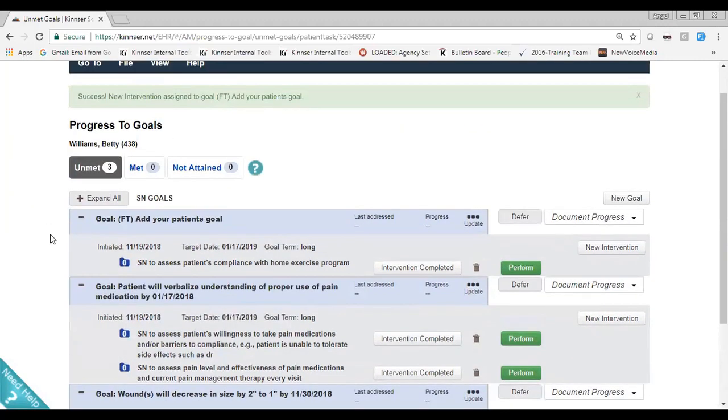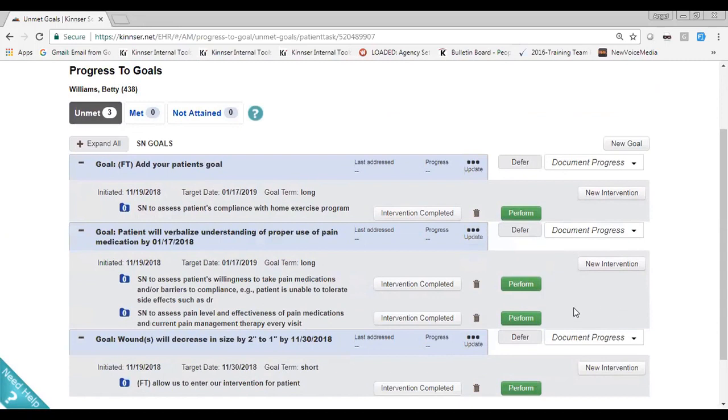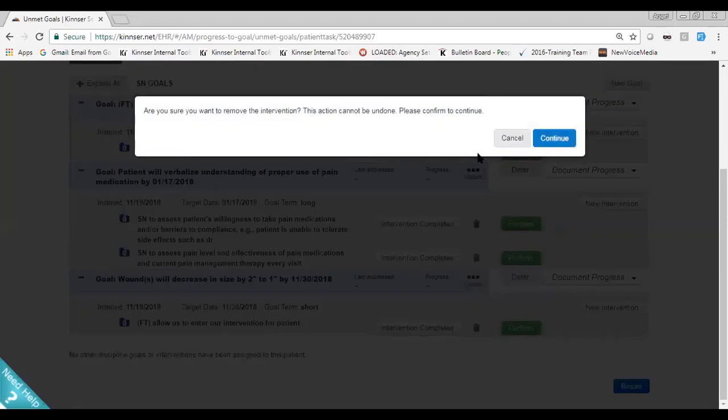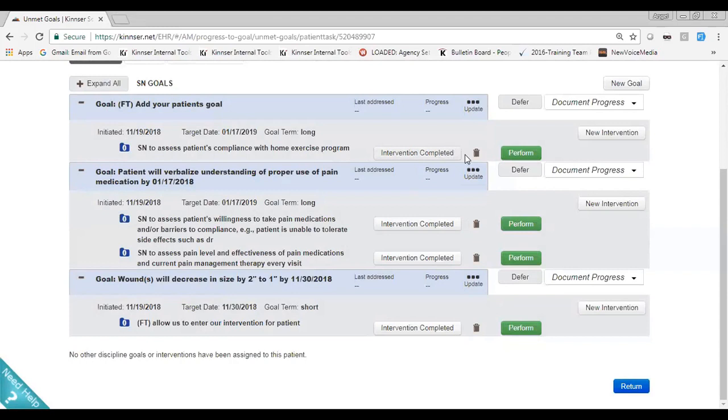So at this point, we've added goals by simply selecting that new goal option. We've added interventions, and our new intervention option is listed for us on the far right-hand side of each goal. You do have the ability to remove an intervention if it was accidentally added by selecting that little trash can. Once you select that trash can, you will receive this notification: Are you sure you want to remove the intervention? This action cannot be undone. Please confirm to continue. So if you do wish to remove it, you can simply select continue. If not, you can simply select cancel, and that intervention remains.